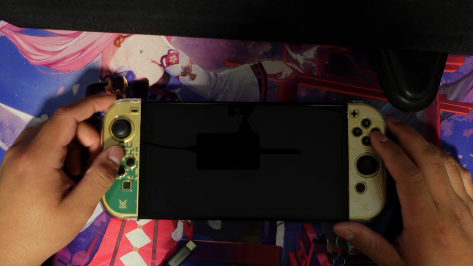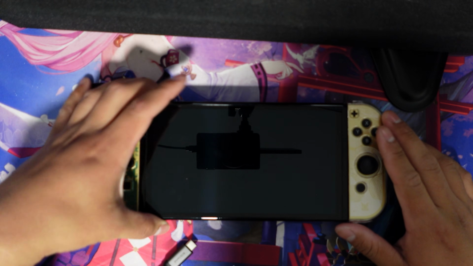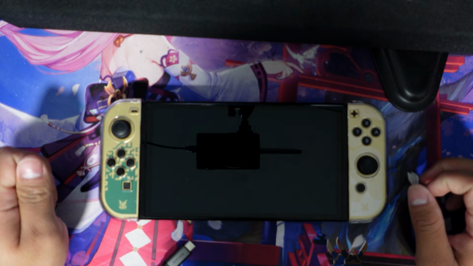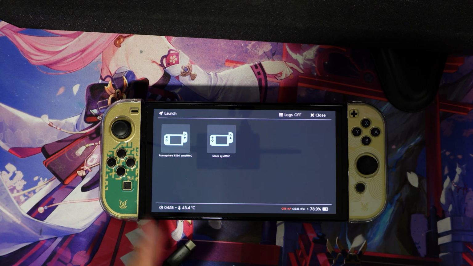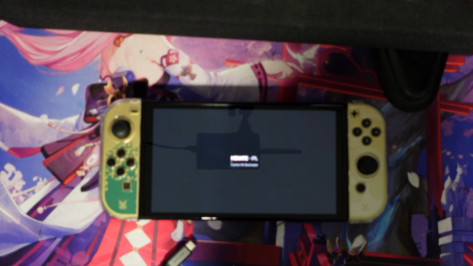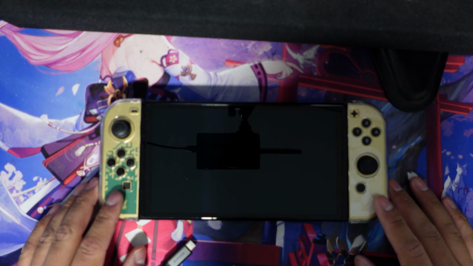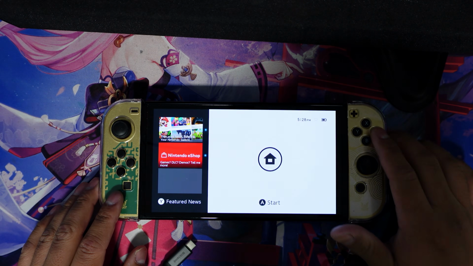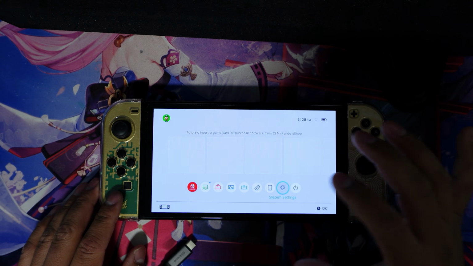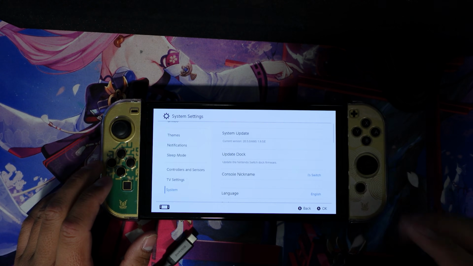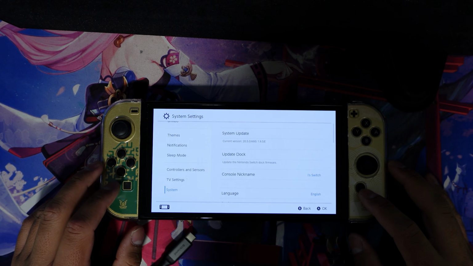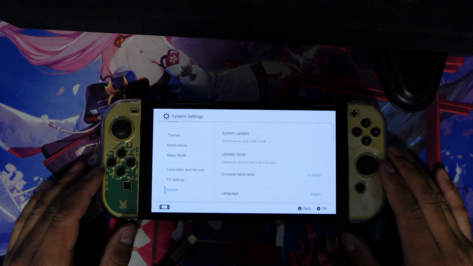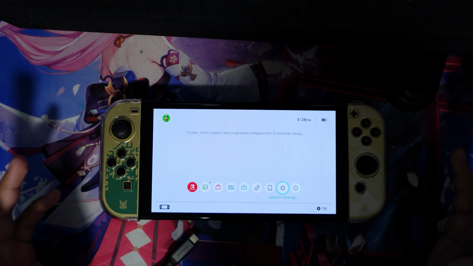So now what we're going to do is power off, and we're going to power it back on and wait for that to turn back on. And once it's powered back on, all we're going to do is hit launch. And now EMU MMC, we're going to wait for that to boot. And once it's booted, we'll go to settings, scroll all the way down, and now you can see we're on 20.5.0, Atmosphere 1.9.5 on the E, which is the EMU MMC. And so that's pretty much a successful downgrade.